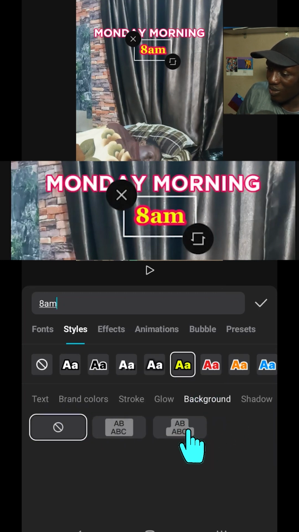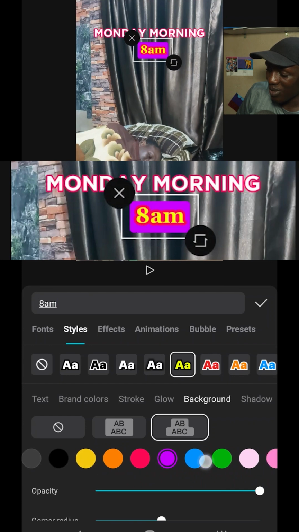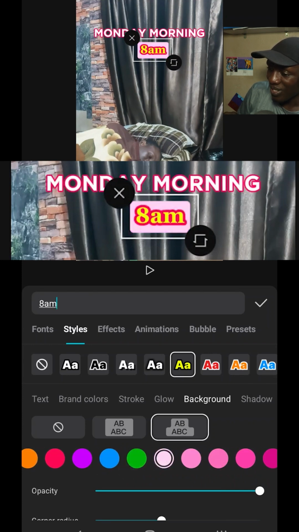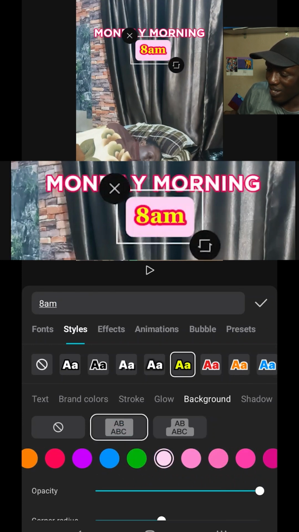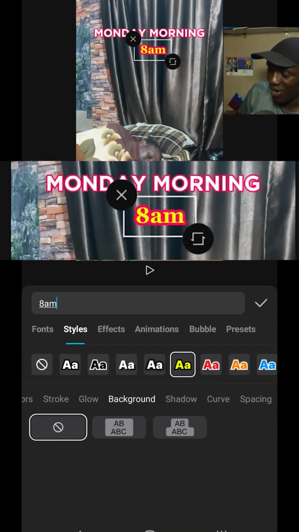So you can go to the background. If you want to add a background to it, if you click on any of these colors, that will be the color of the background. Let me remove the background. Remember, if you want to remove anything, you just click on this button here to say I don't want it.